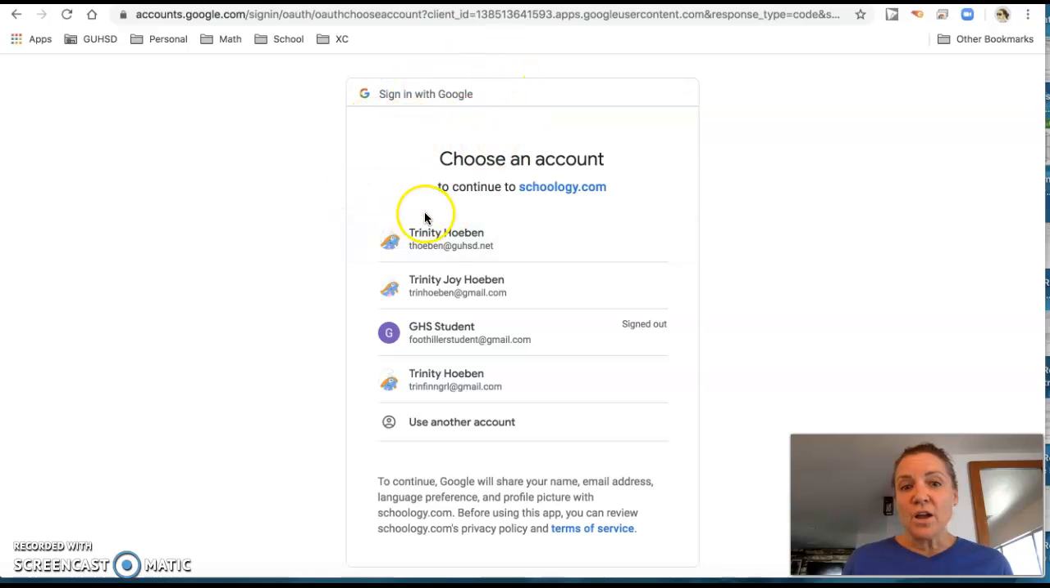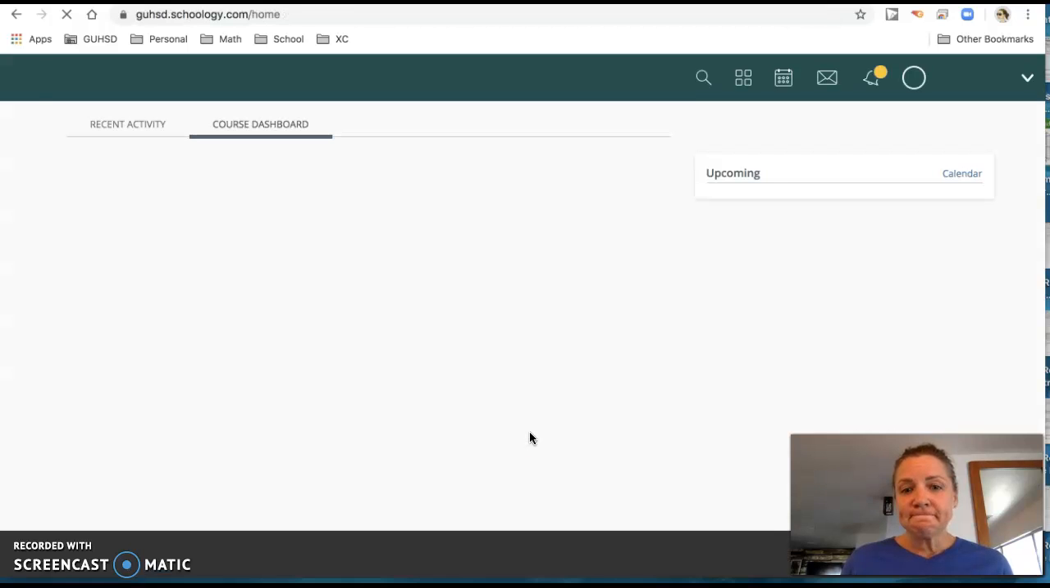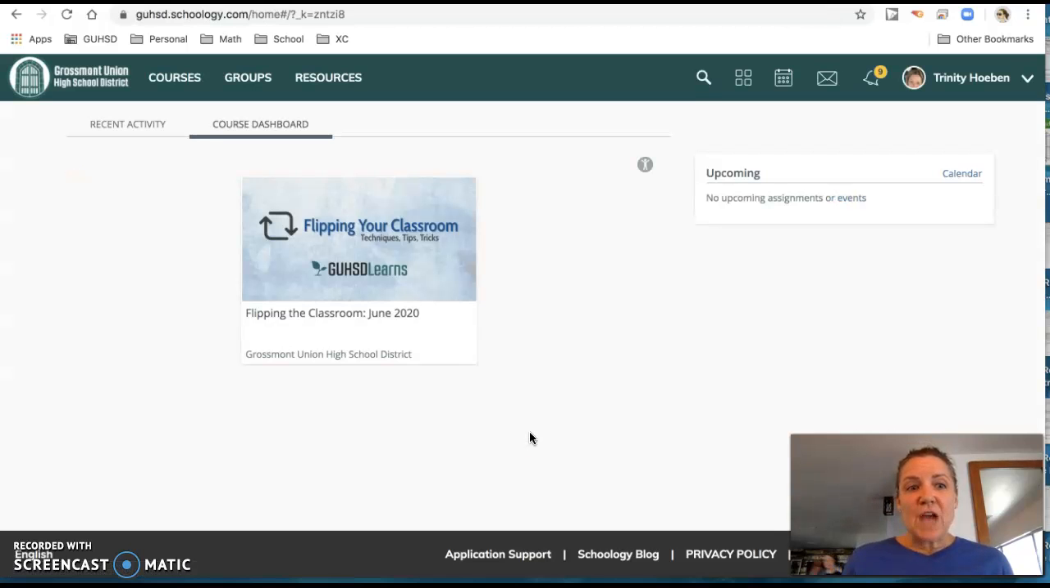Then you're going to log in with your school account. You might have all these other email accounts. Find the one that is your GUHSD.net to log in. And it'll take you to your dashboard.